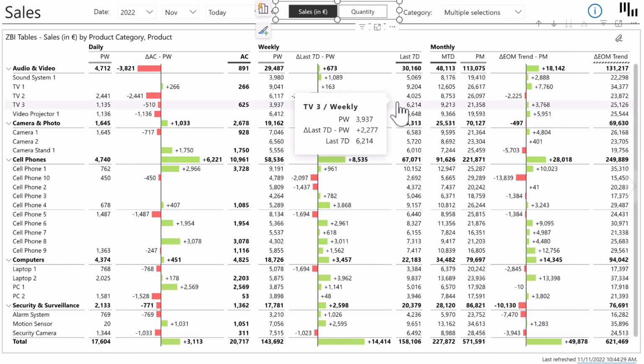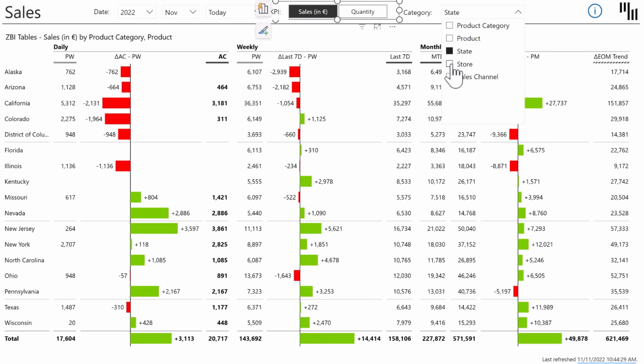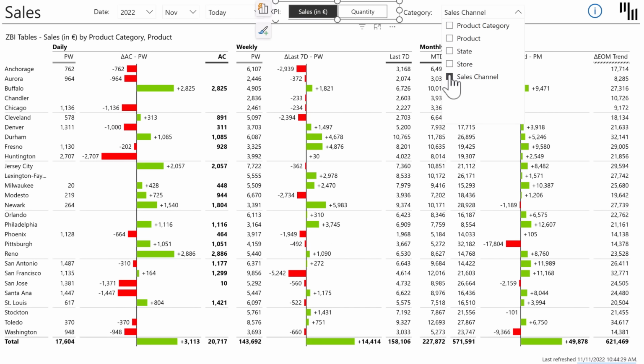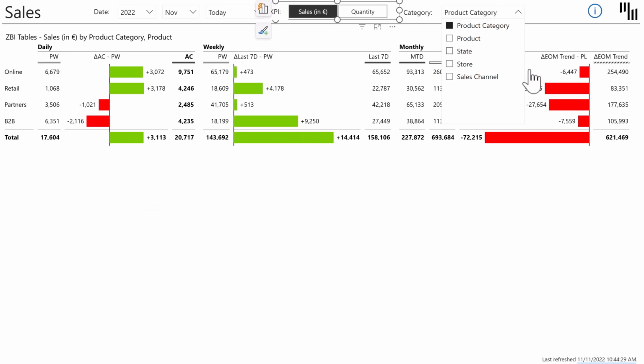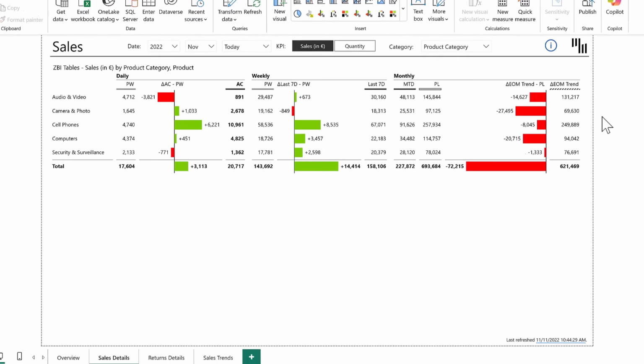You want to see it for sales in euro? No problem. Again, maybe you would like to see just a simple different product or different category. Maybe by state, maybe by store, or maybe by sales channel. No problem. You can do whatever you want. The interactivity at your fingertips.